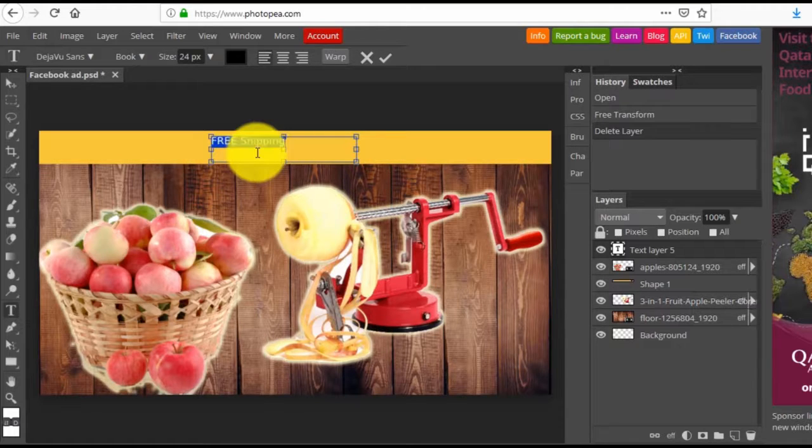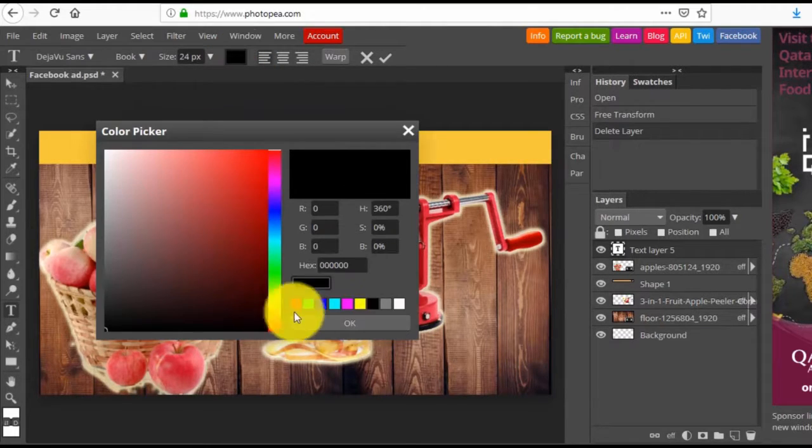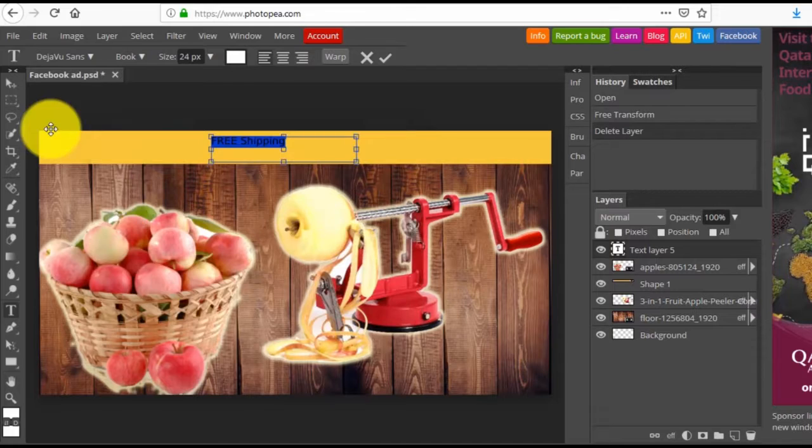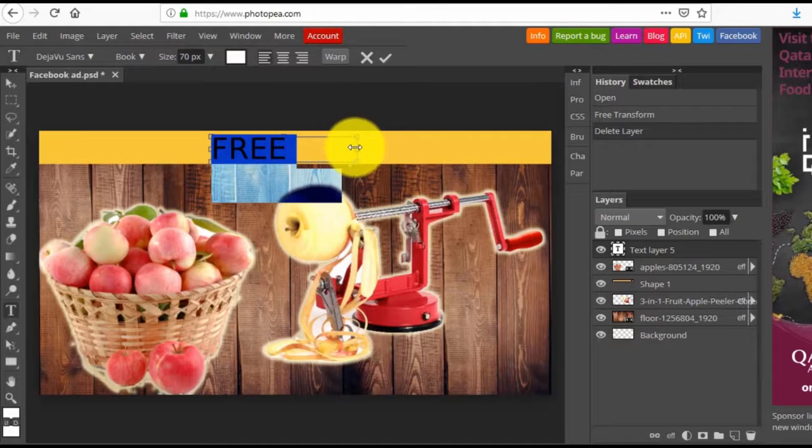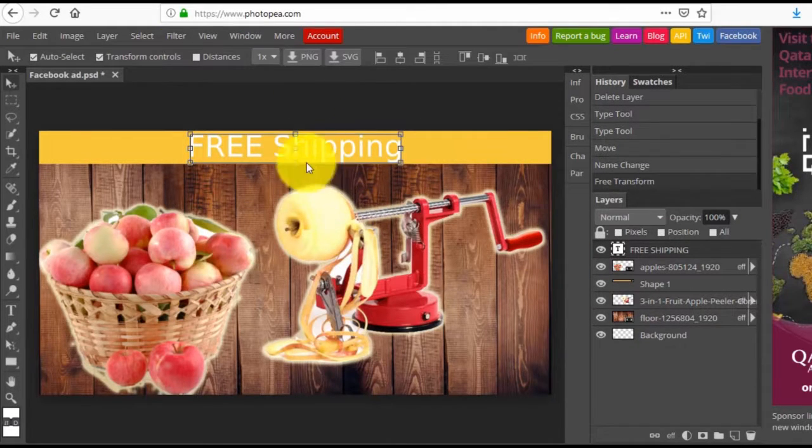So I'm going to change the color and the font and everything. I'm going to select all of it like this, and here I'm going to change the color to white. I can also change the size to 70, for example. So now we can modify everything related to this text. You can change the color, you can change the font, you can do whatever you think is better.